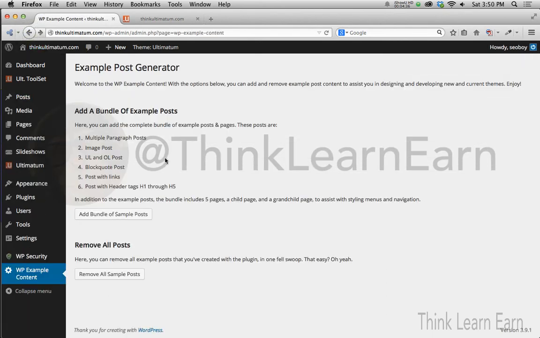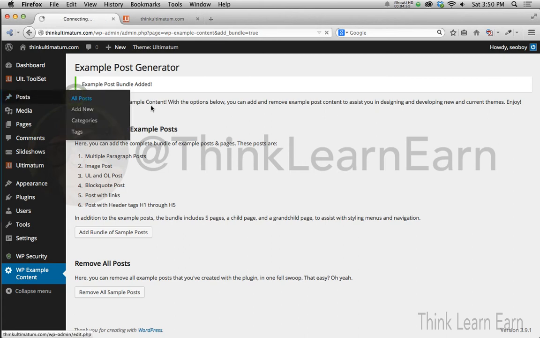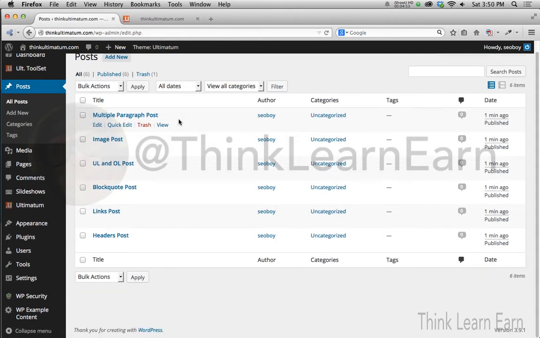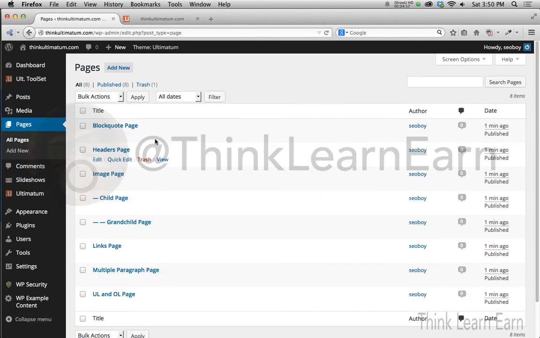And based on these choices, keep in mind software is nothing but a series of choices. We're going to add sample post. Now, I just mentioned a second ago, in addition to the sample post, it's also going to put in sample pages. So if you go ahead and select post, you'll see all these posts that it just created. And if I go to pages, it created all the pages for me as well.